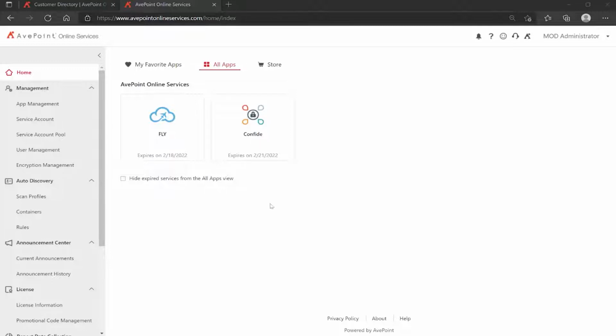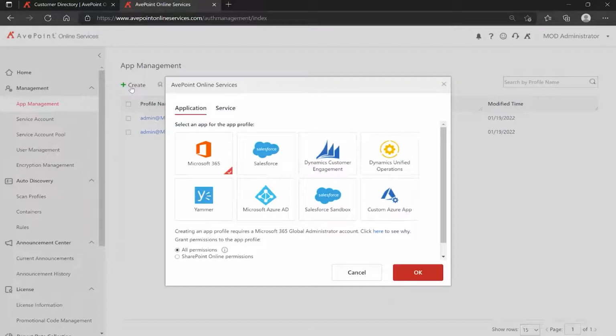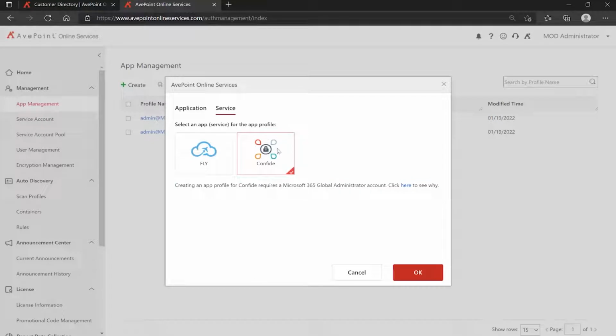To do that, we log in to AOS, and over on the left-hand side, we go to App Management. In App Management, you will see any apps that you already have installed into your tenant for any other AvePoint services. Up at the top, we click Create, and we go to the Service tab. On the Service tab, select Confide, and then click OK.